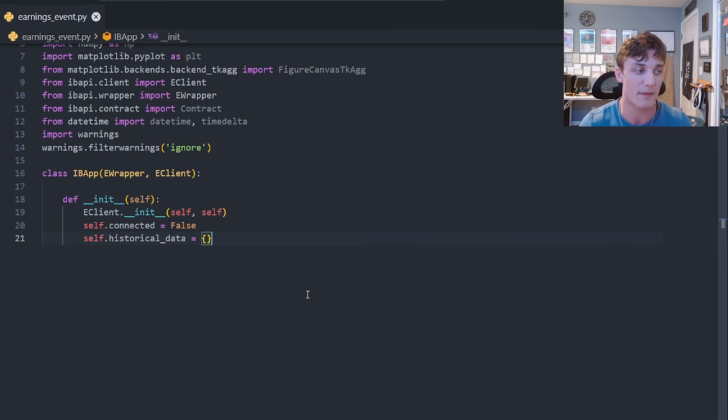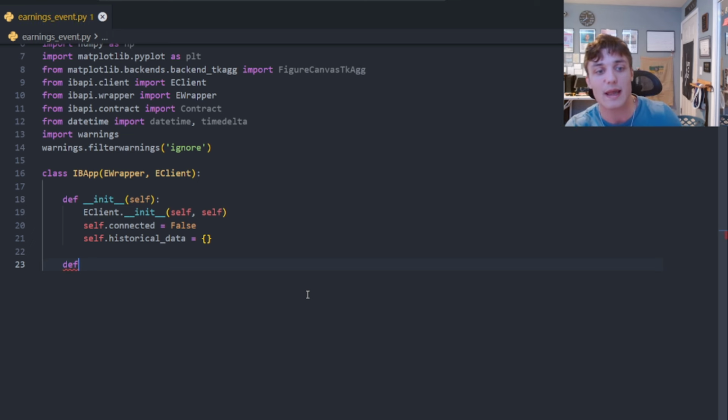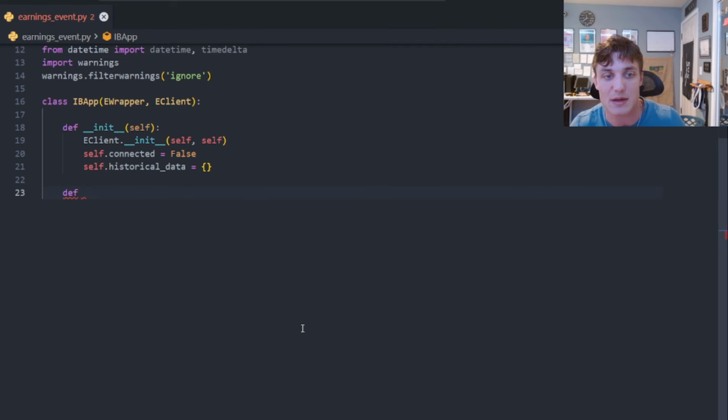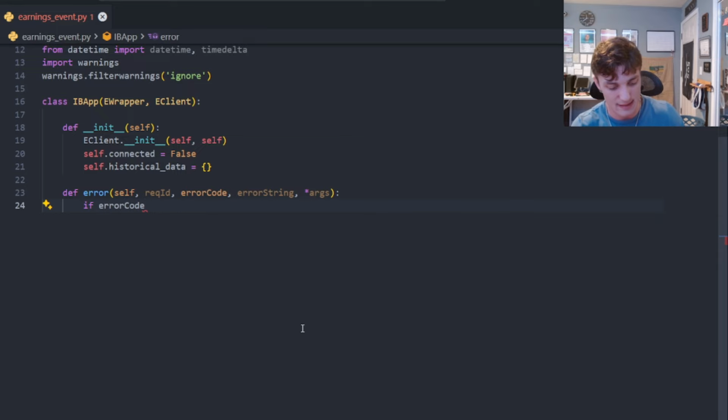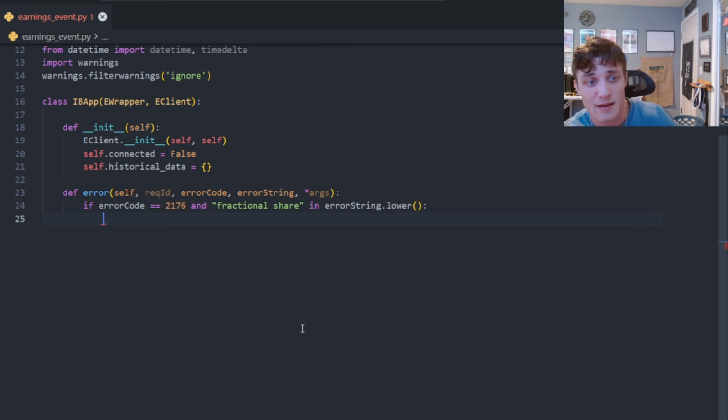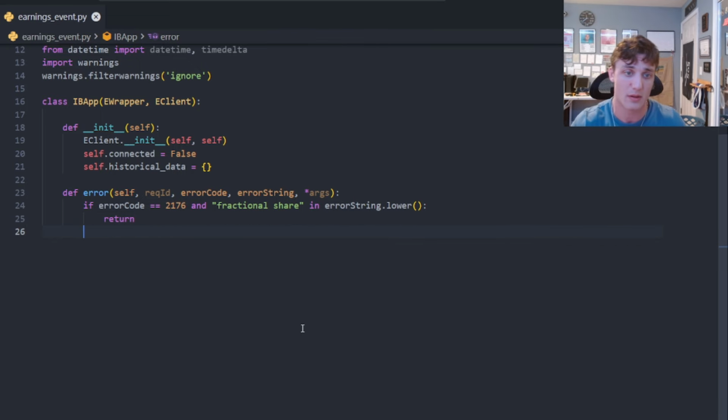All right, that is the purpose of this class. Now we need to handle errors from the server. I'm going to implement an error function. def error(self, reqId, errorCode, errorString, and of course just arbitrary arguments. We will say if the error code is equal to 76, and we have "fractional share" in the error string dot lower, then we can go ahead and ignore. We don't particularly care if we have a fractional share error. We're trying to request this historical data.